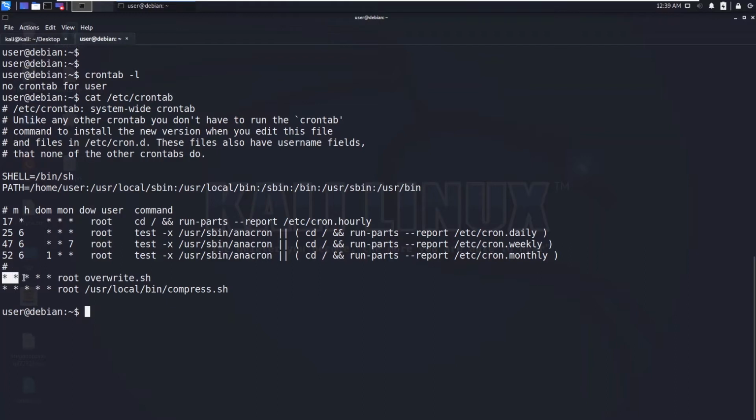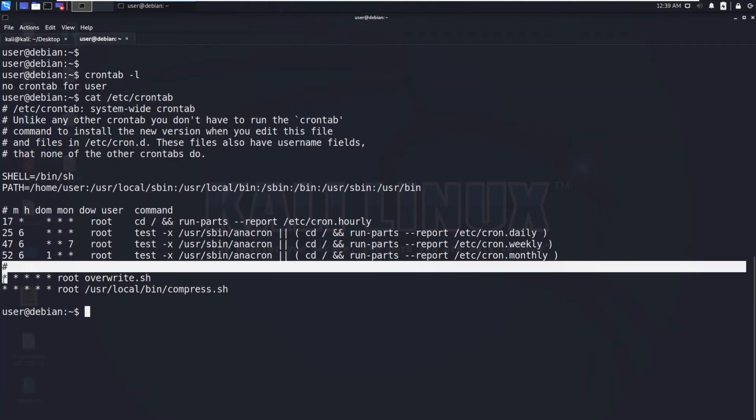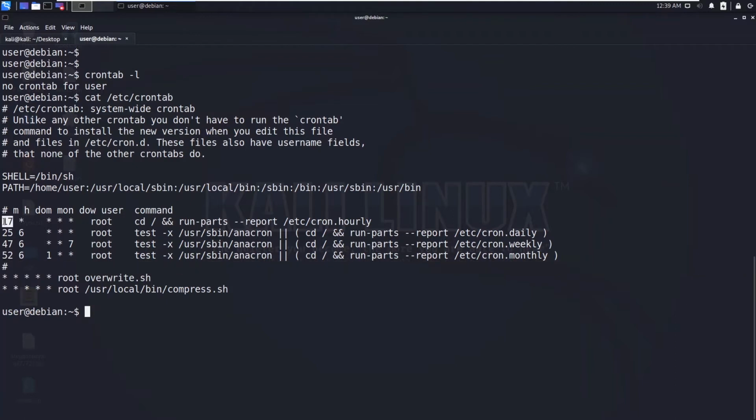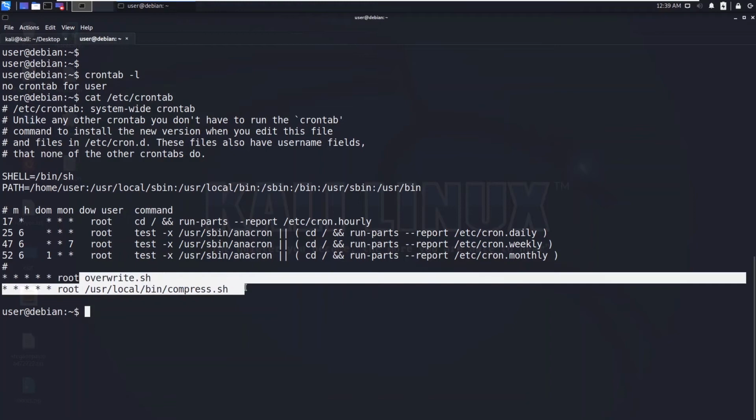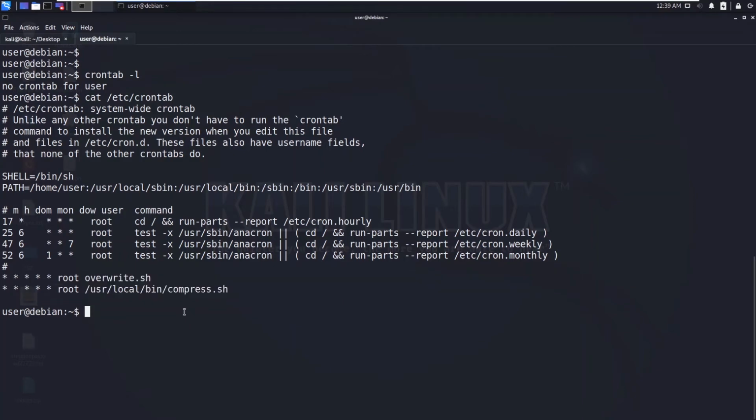You can see these are the settings for this cron job. The first one is the minute. If you put 17, it will execute at the 17th minute of this hour. The second one is the hour, then the day, the month, and the week. If you put stars, it will execute every minute of every hour of every day in every month of every week. That means these two scripts are going to be executed every minute.